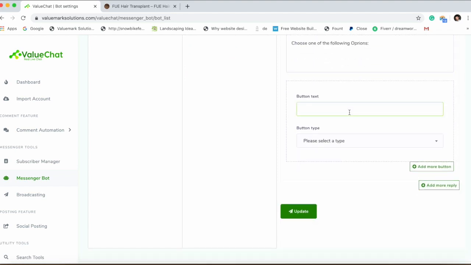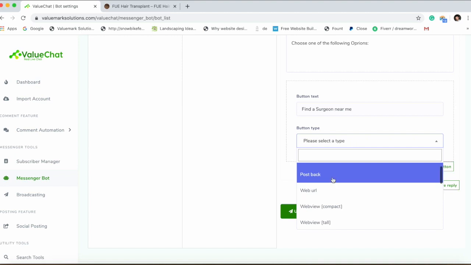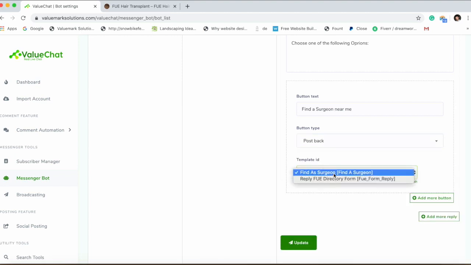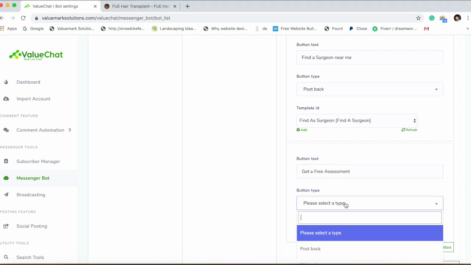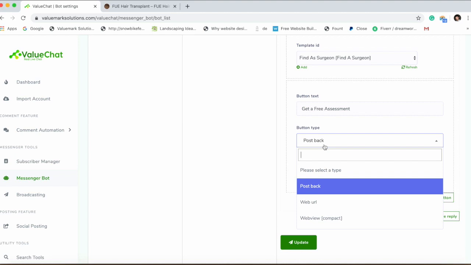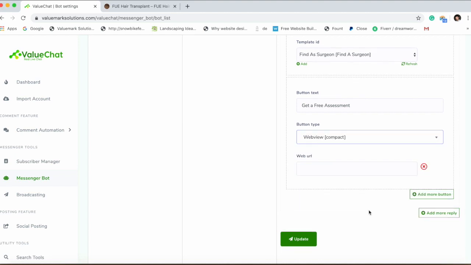And then create the first button, which would be Find a surgeon near me. We will then select the post back. Find a surgeon. Click on Add More button to add your next one, which would then be Get a free assessment. And here we can trigger the form in our compact web view.